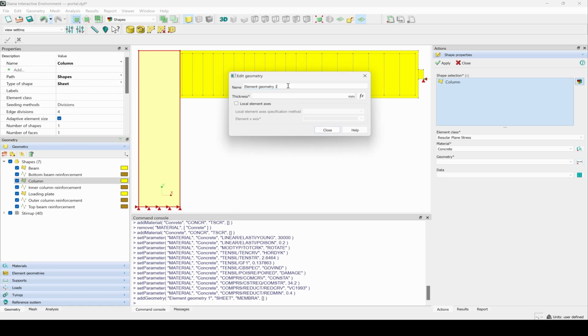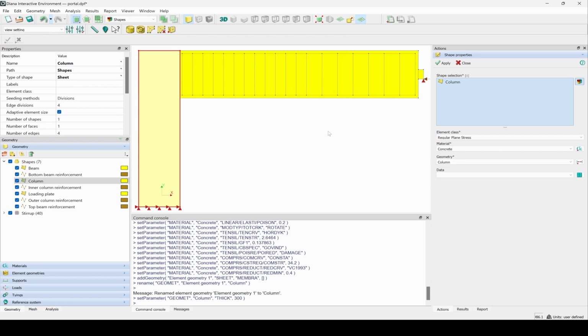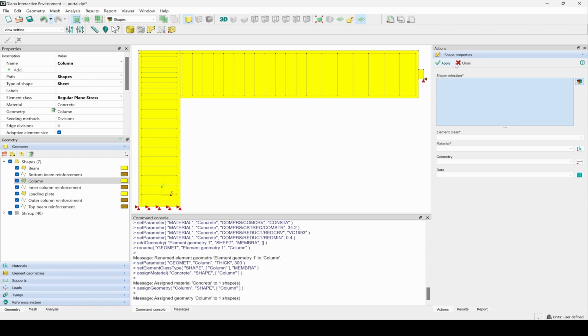Let's go to the geometry. For the geometry, I call it column, and the thickness is 300 millimeters. Yeah. Now I can apply these properties to the column.